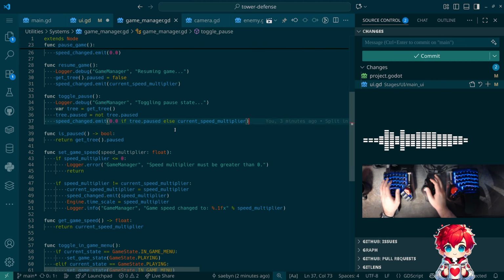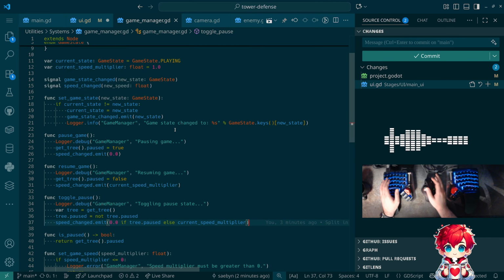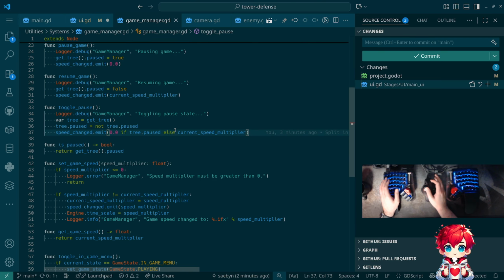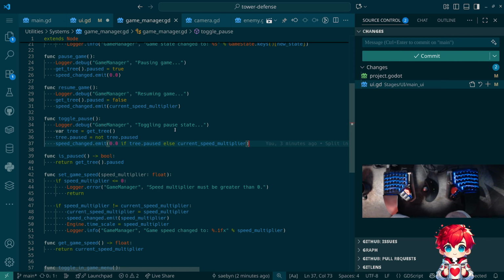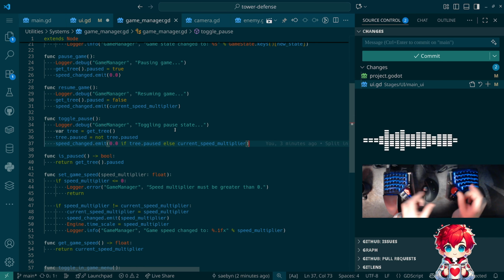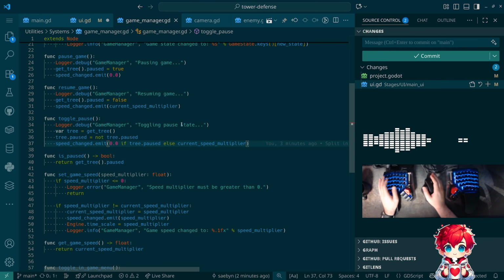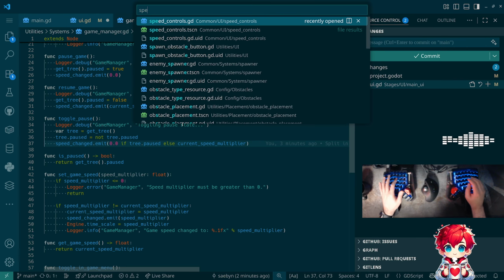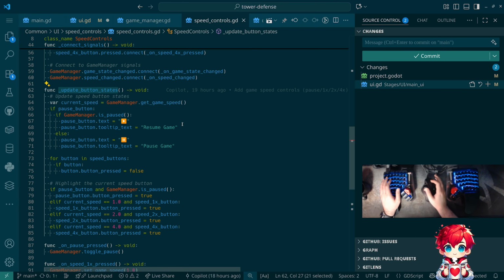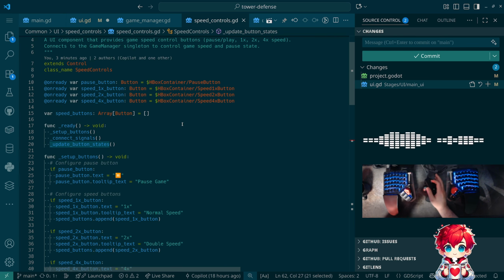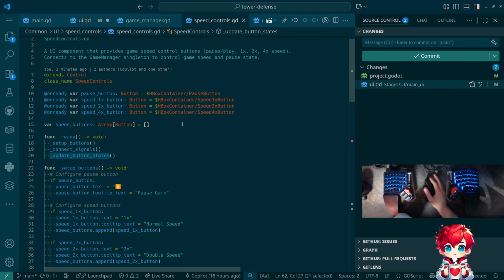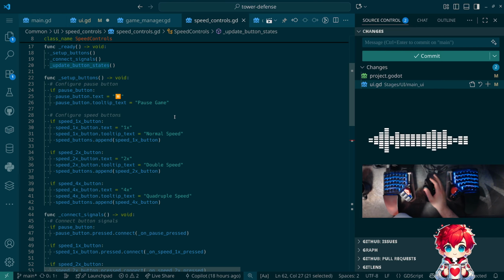So currently we have this set game speed, get game speed. So, worth considering. Implicit in the idea of being able to just have operations to increase and decrease game speed is that there are fixed game speeds that we're going between. Now, currently, in speed controls, we have baked in what those speeds are here.